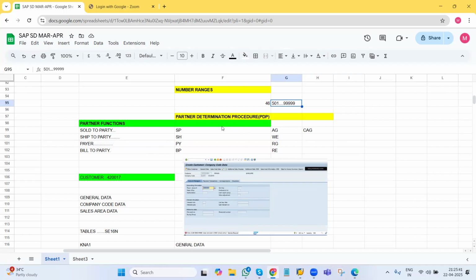And for these partner functions, we have separate PDPs, and these are all the standard PDPs. For sold to party, the standard PDP is AG. For ship to party, the standard PDP is WE. And for payer, the standard PDP is RG. For bill to party, the standard PDP is RE. So now my customer is sold to party, so that means AG is the standard PDP.